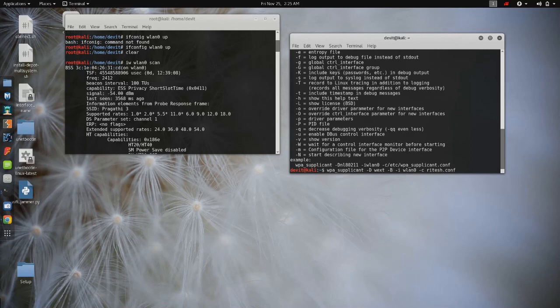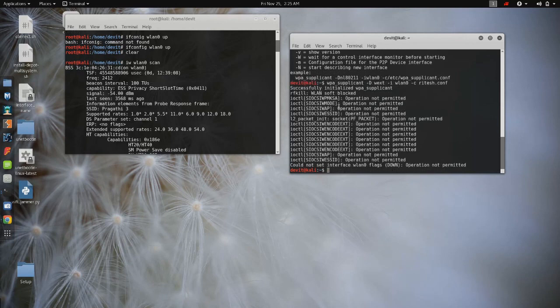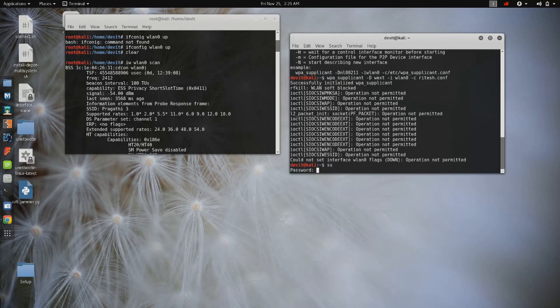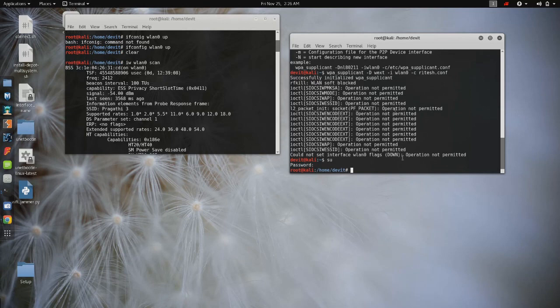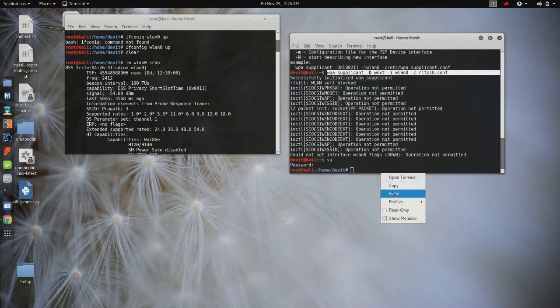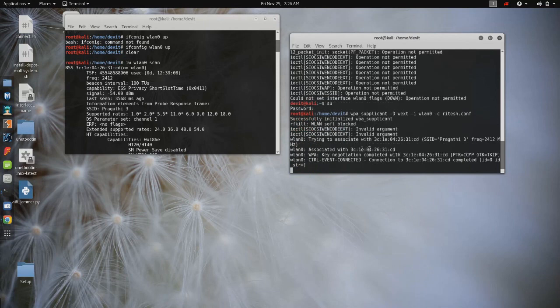And that's all. If you want to run this process in the background, you can add -B, but I want to show you how the process works. That's why I'm omitting this and just hitting enter. Sorry, first I need to grant superuser permission. And now I'm copying this command and pasting it here. Now it has started trying to connect to the Wi-Fi.